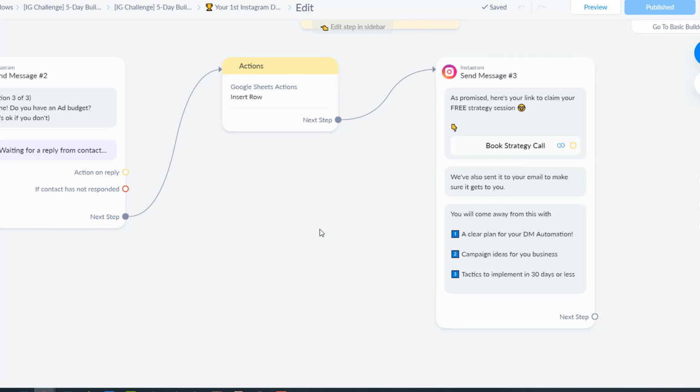And that's really how simple it can be. You can make things a lot more complex, but start out with simple. Get one done. Get one set up.